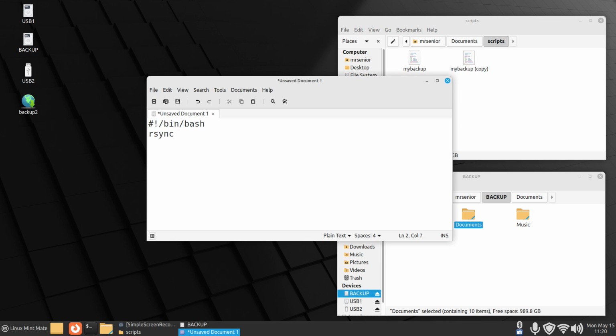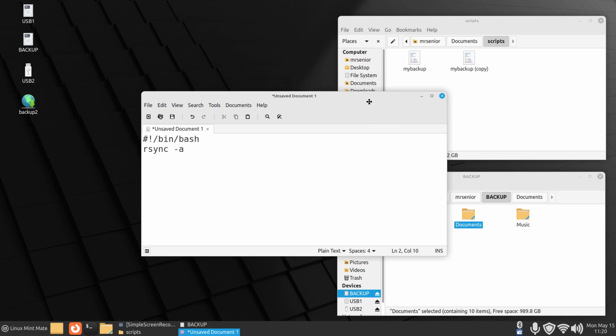Rsync again is remote sync. Now Rsync has many options. You can find that information on the man Rsync in terminal, or you can look it up online also. Rsync -a is what I'm going to use today, the archive option. It's very powerful also. It creates folders and subfolders and files. Space. I need a source.